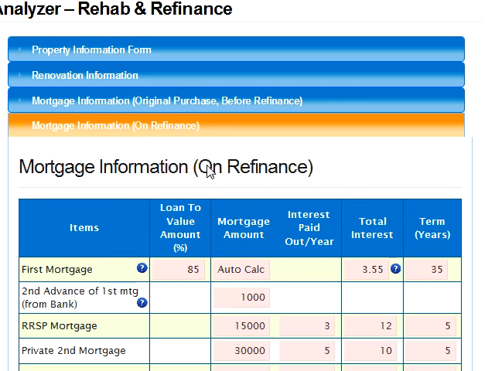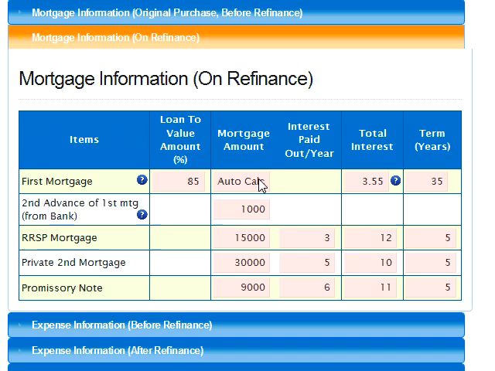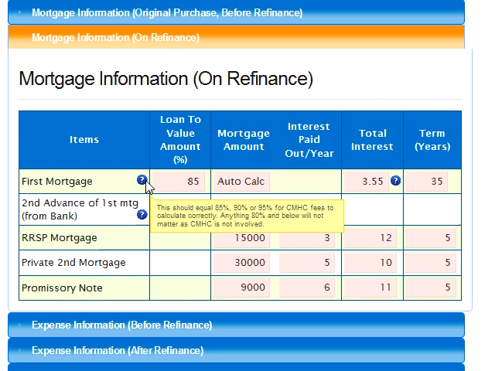So this is mortgage information on a refinance here. So we take a look. This is exactly the same as what you saw in the buy and hold software, so I won't go over this. I will go over this very quickly. First mortgage, it's the same note.